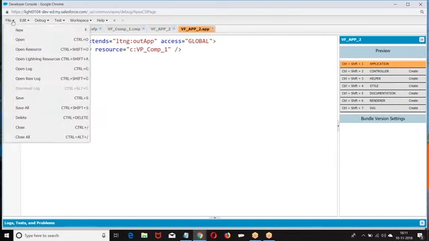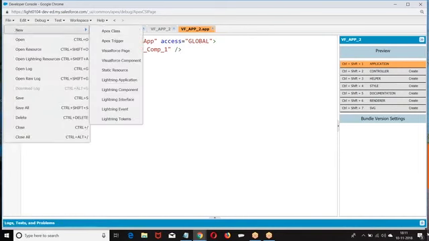Please mute your mic, Amma. So please mute your mic. Chandrasekhar, mute your mic.